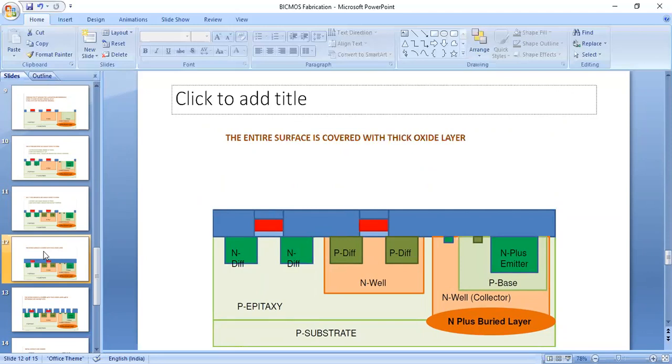Now, the entire surface is covered with a thick oxide layer. Okay. So what is the purpose of doing this process? It is to create the metallization. So after covering the entire portion, these portions like the drain and source for the NPN and the drain and source for the PNP will be etched, and then the aluminum terminals are created within them to give connectivity. For that only we are covering the entire portion with a thick oxide layer.